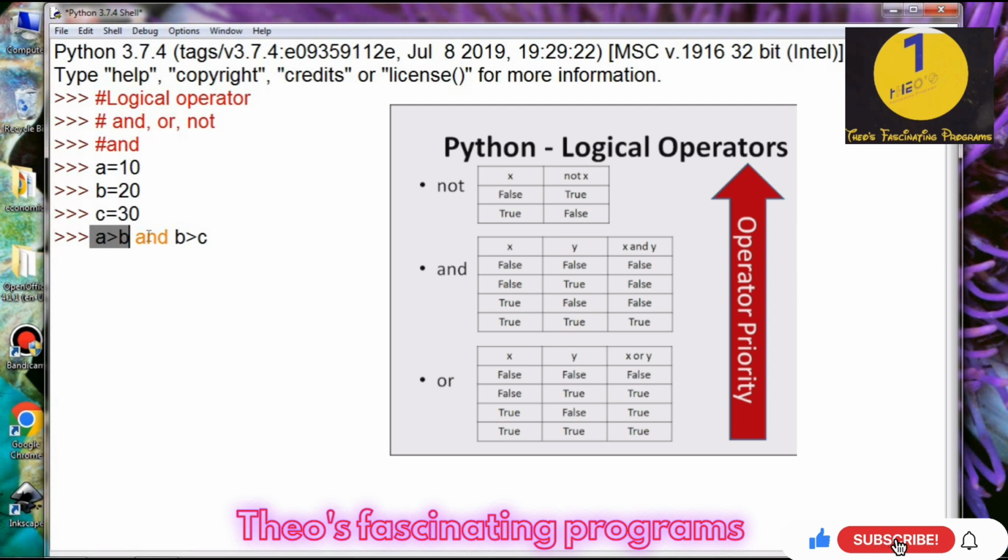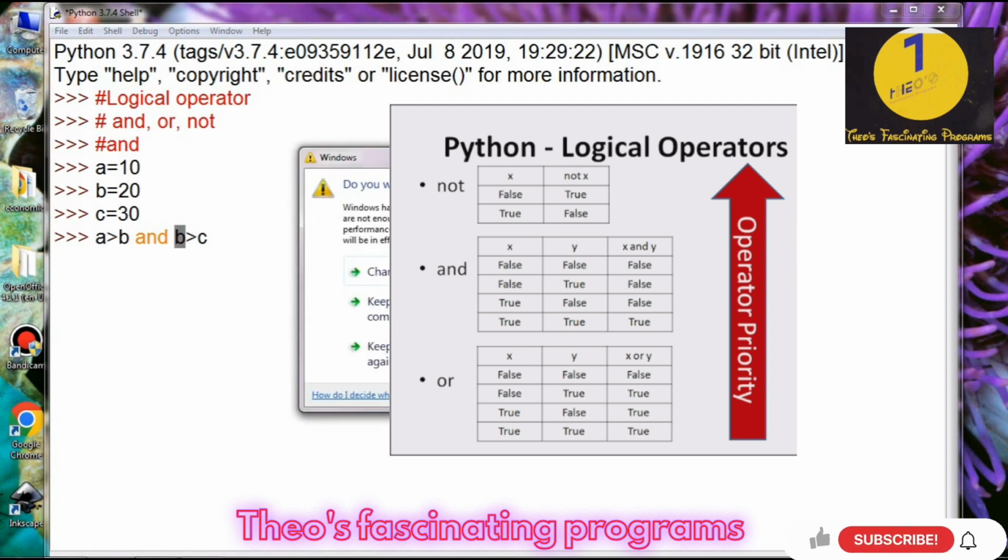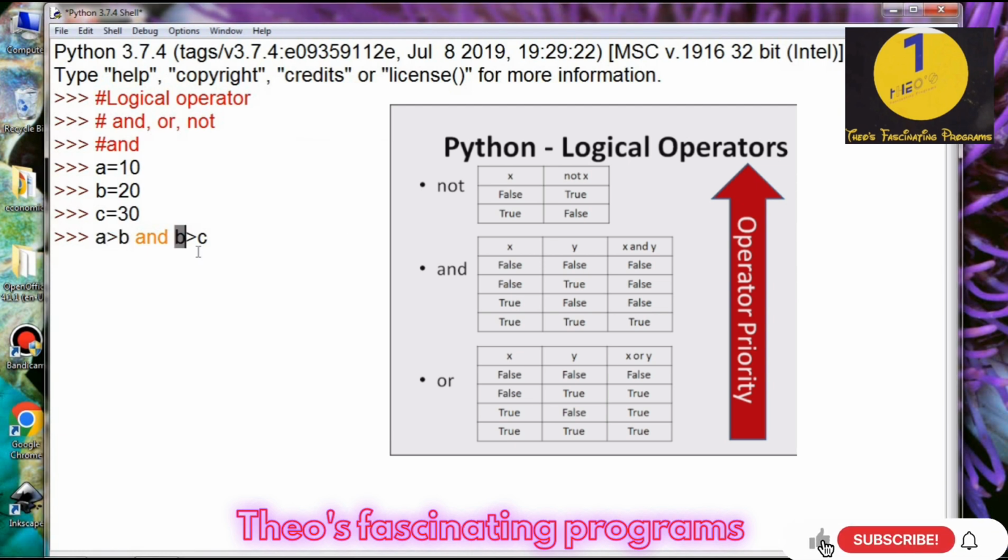And you can see another example. B is 20, 20 greater than 30. So 20 greater than 30 is also false. So A greater than B is false and B greater than C is false. So both are false, so the answer will be false. This is how the logical AND operator works.